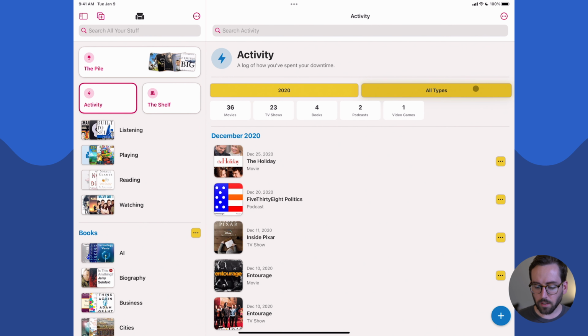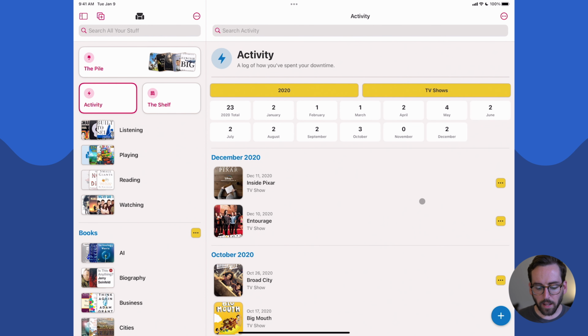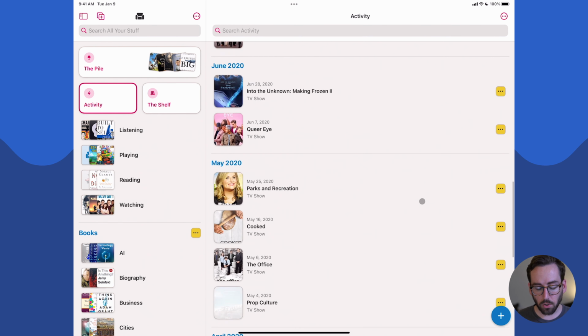Now, if you wanted to see how this spreads out across a specific data type, you can say, okay, so now we're in 2020, just show me TV shows. And now what this does, this filters your list here, so this will only show you the TV shows in 2020.